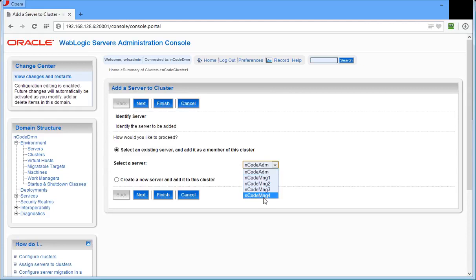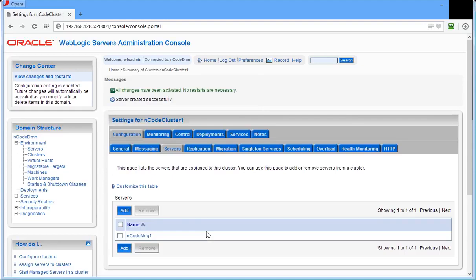That restricts us. This cluster can have members only from this domain. A cluster cannot go beyond a domain. Now obviously you can select any number of servers you want. So select this, move on to next.